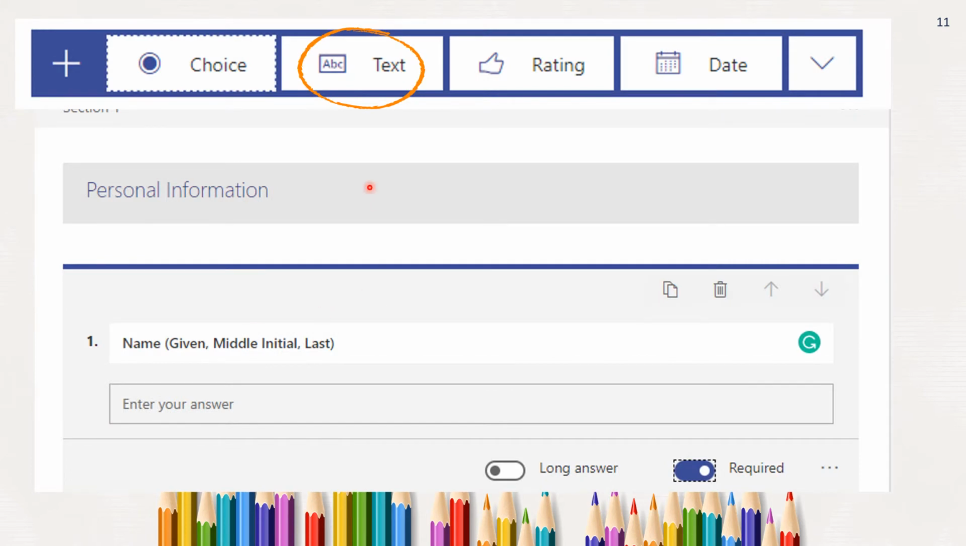As a first question, I want to know the name of the student that will answer my survey. I click Text as my type of question, and then this will appear. I put my question in here, I put Name, and then I also click Required so that the student won't be able to skip this. This icon is for copying the same question. This one is for deleting the question, and these 2 arrows are used if we want to arrange the order of the items in our survey.